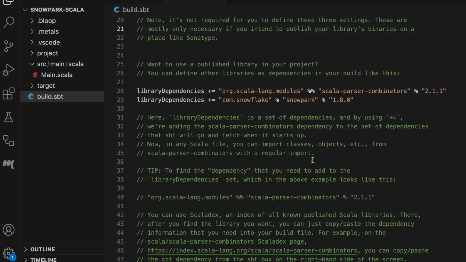This is my build.sbt, which is nothing but the Scala build tool. And here I have specified which version of Snowpark I am going to use for this program. You don't need to understand how the SBT works. I am just showing this configuration. If you want to use Snowpark with Scala, this configuration has to be provided in your VS Code environment.